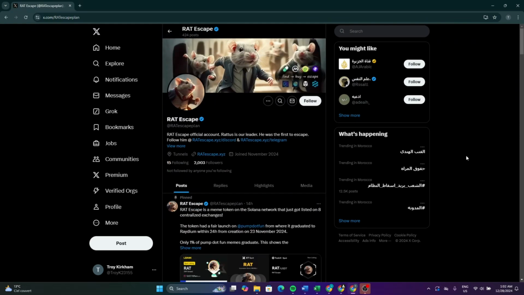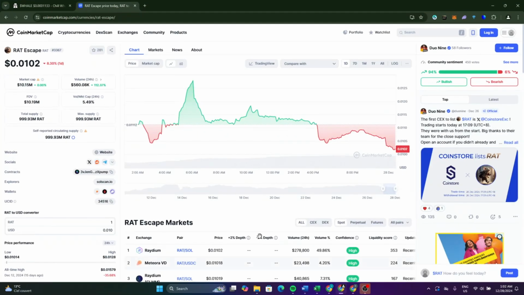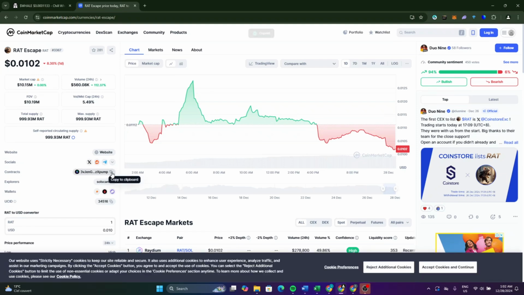Now, before that, make sure to take a look at the X account. As you can see, they have a big community there. Now, to be able to buy this token, just go and open it on CoinMarketCap. And after that, go to socials, or contract as you can see. Now copy the token address. This token address came under the Solana network.